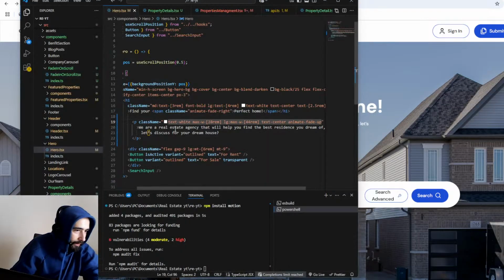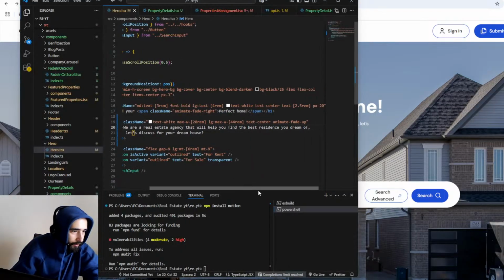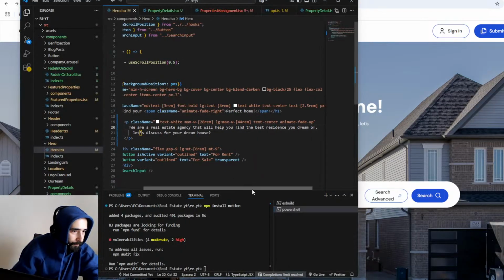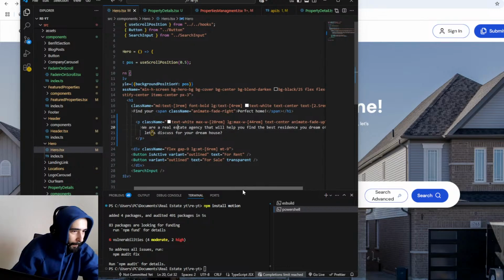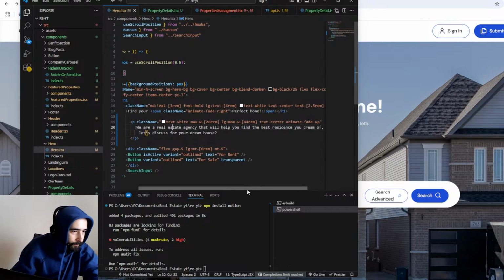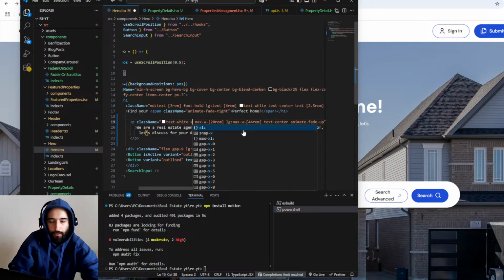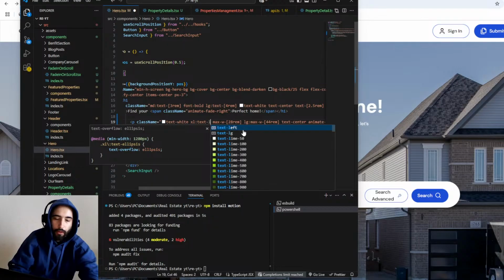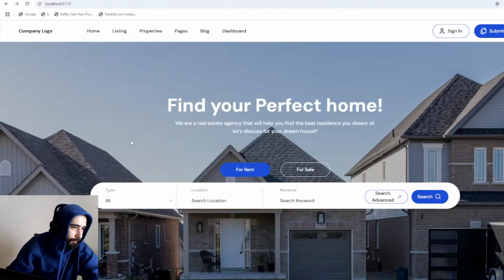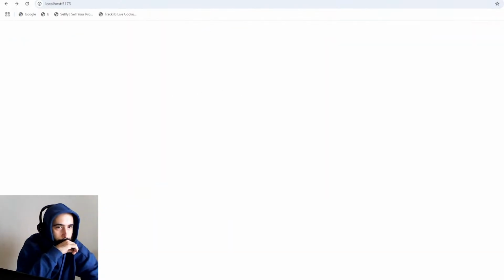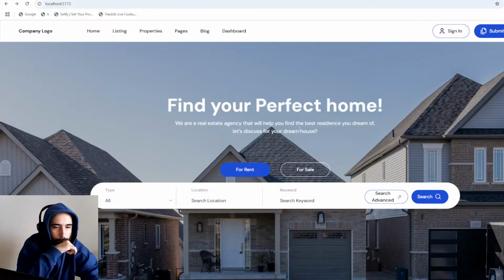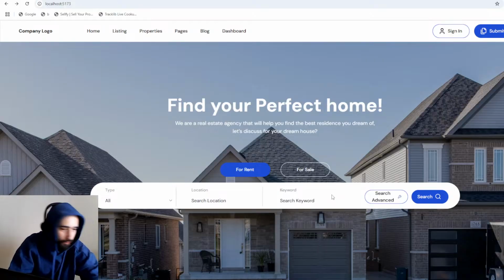And I think on the biggest screen, this text should be a little bit bigger. Let's say on XL, text should be text-lg. Yeah, like this. Okay, what next?